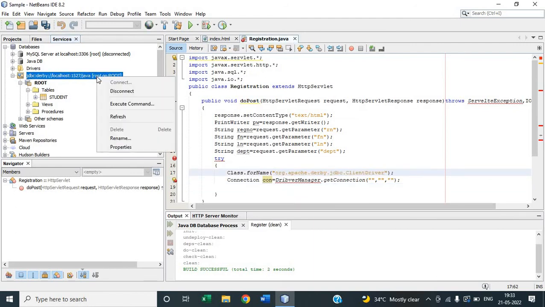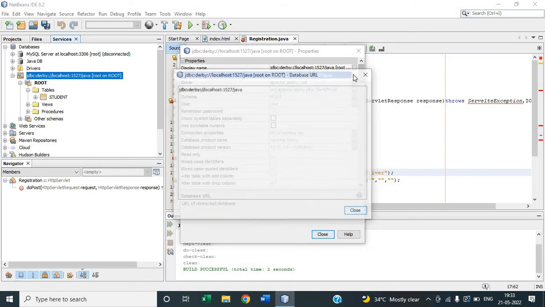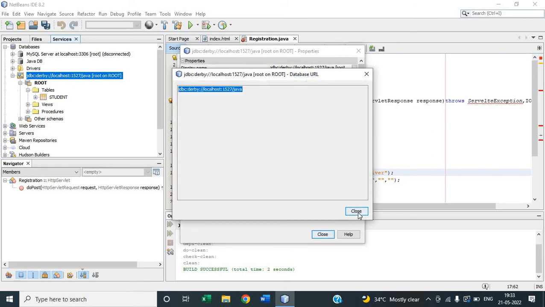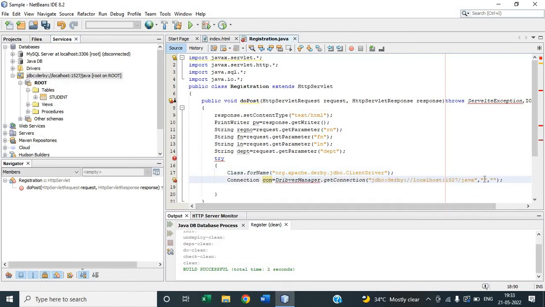Again, to get the database URL, right click your database, go to properties, and you can see the database URL. Click the edit button and then copy, and paste it here. The first parameter will be the database URL, and the second parameter will be the username. Username is root. The third one is the password. Password is also root.